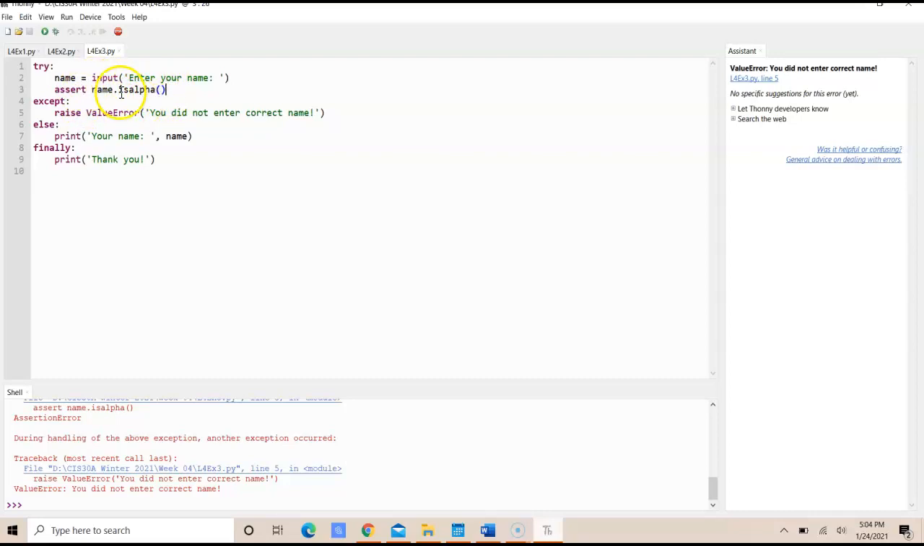Now, if they enter a name that's alphabetic, it's going to move on and print the name that the user entered, and it's going to say thank you. If they didn't enter an alphabetic name, it's going to get to the except right here, and it's going to manually raise a value error, because if they key in a number, we're going to raise the value error, and it's going to say you did not enter the correct name.